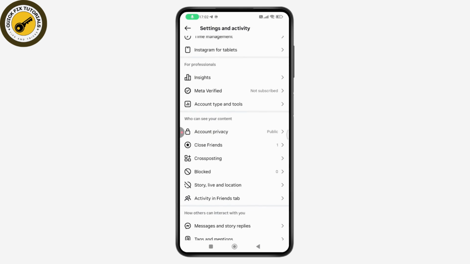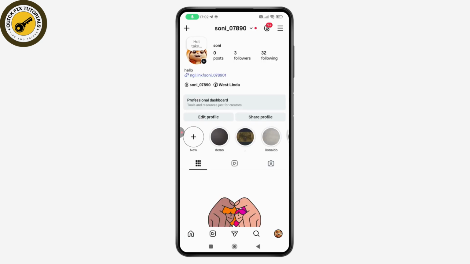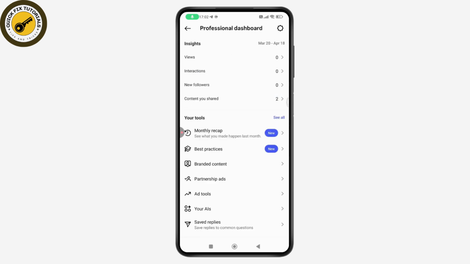Now from here, you need to make sure that your account is a public account or a professional account. Once you make sure that you have a professional account, then you will have a professional dashboard right here. Tap on the professional dashboard and you will have all of the information like your views, interactions, your followers, and the content that you've shared.